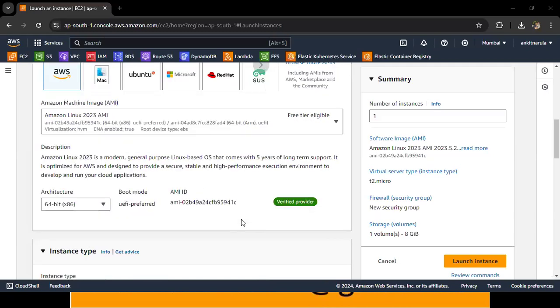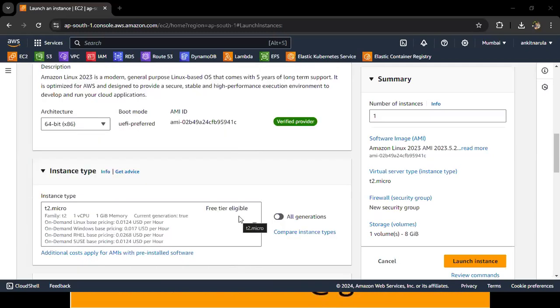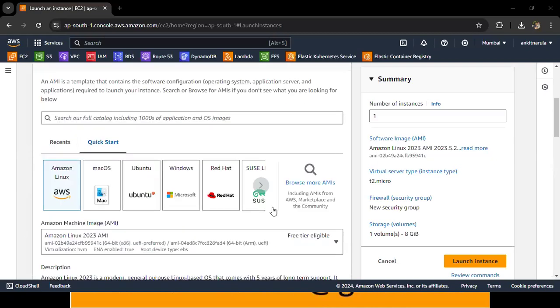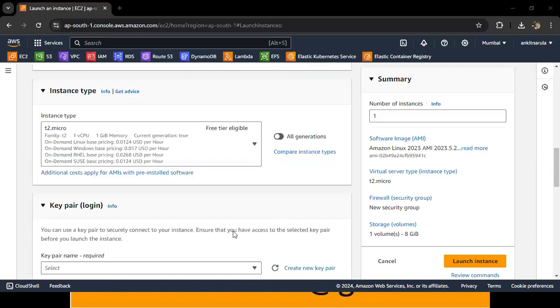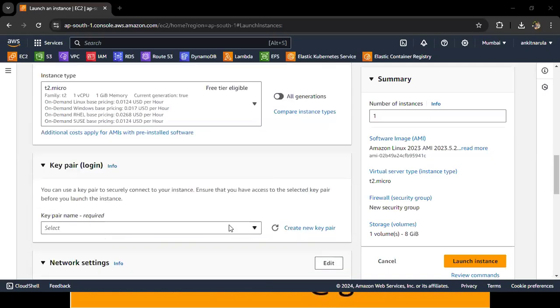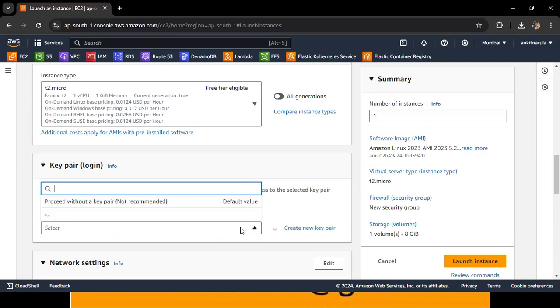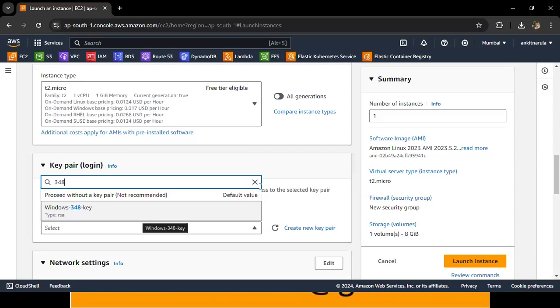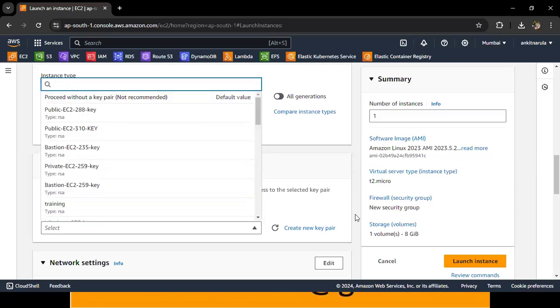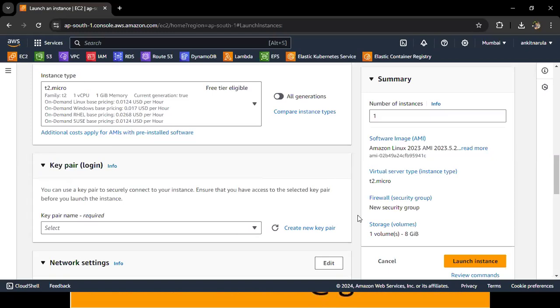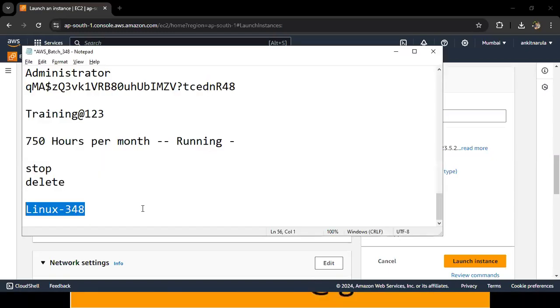Step 2 is completed. Third step, instance type, CPU and RAM. Same as what we selected for the Windows one, I'm going to select here also. Then we have the key pair. Can I use the same key pair which I used for the Windows EC2 machine? Yes, if I want, I can use the same key pair also. But I'm going to create a new one. Keeping them separate is not mandatory, I can keep the same one for both, but I'm going to keep it separate.